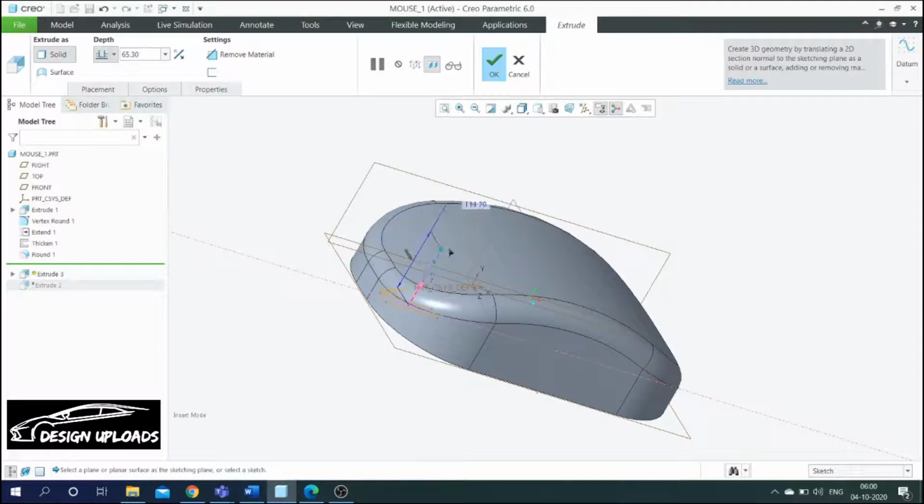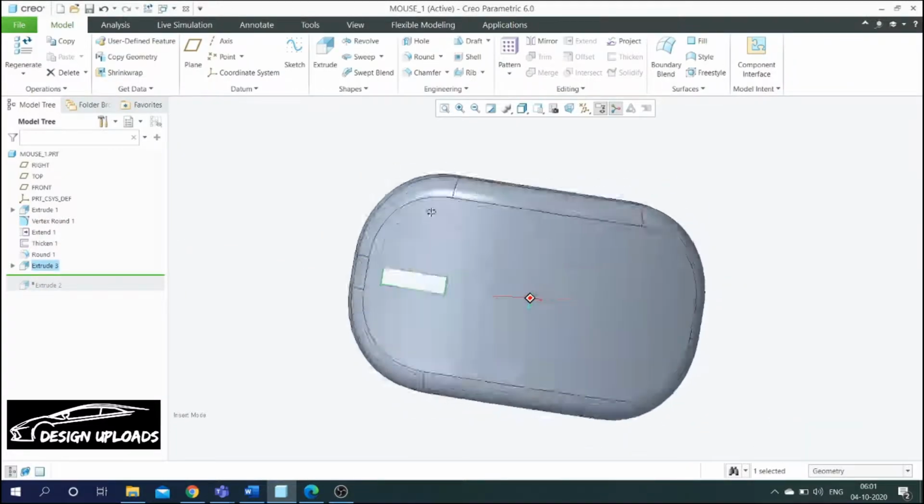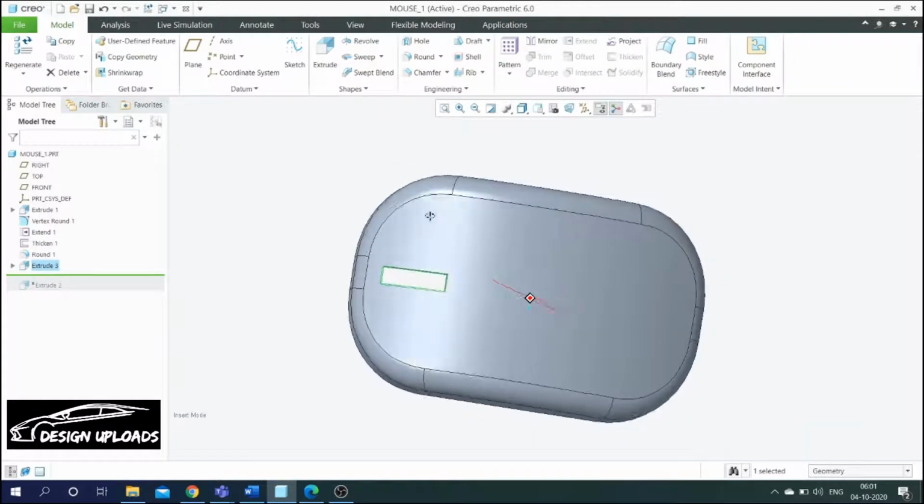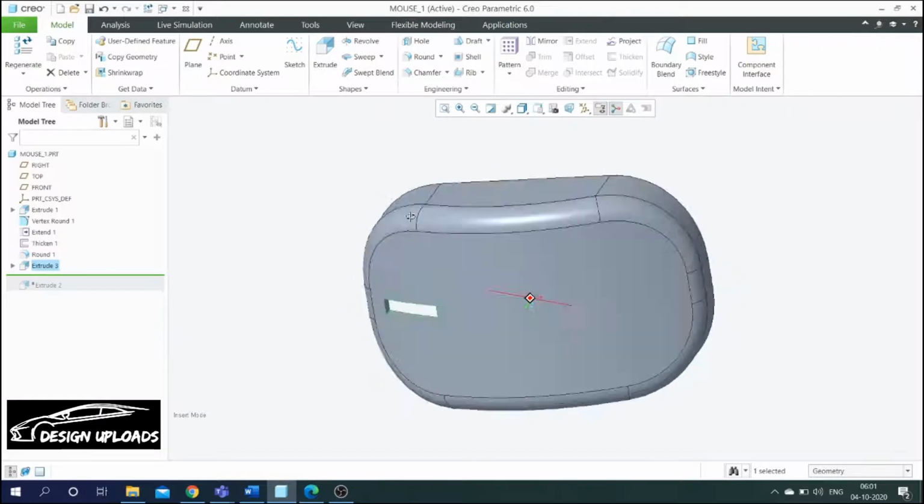And extend the extrude above the surface and give remove material. Therefore, the slot for the mouse has been created.